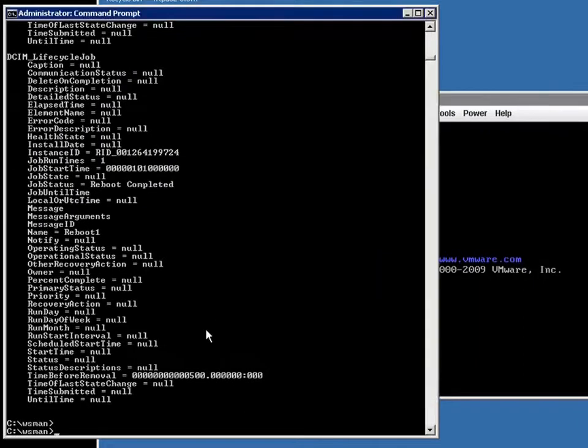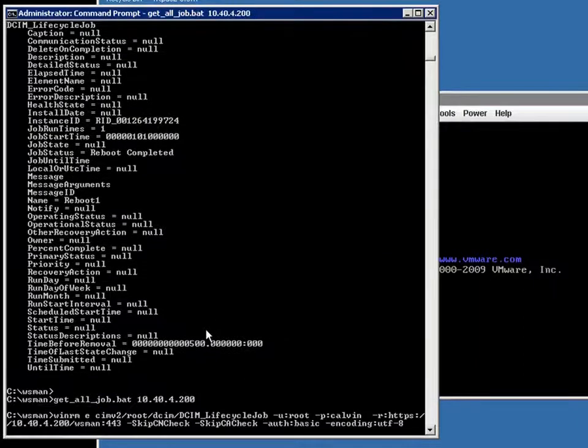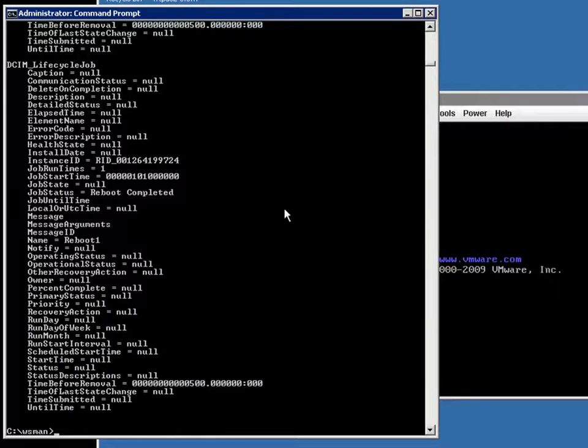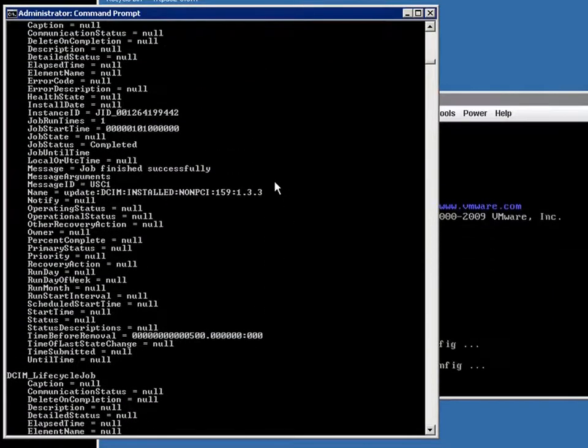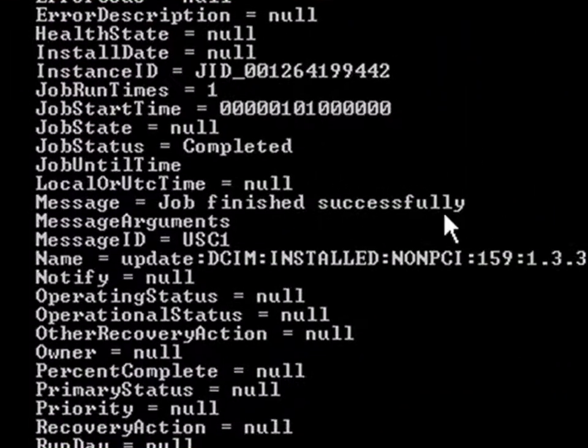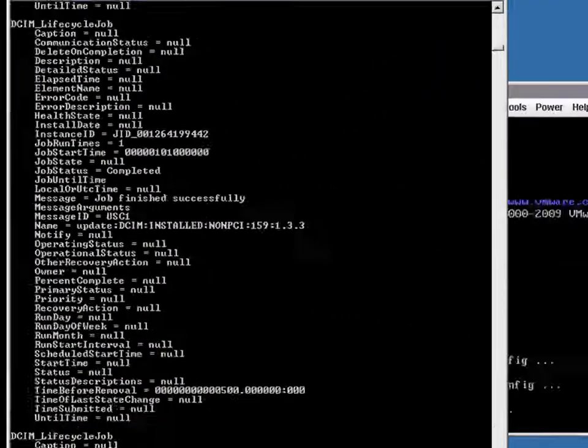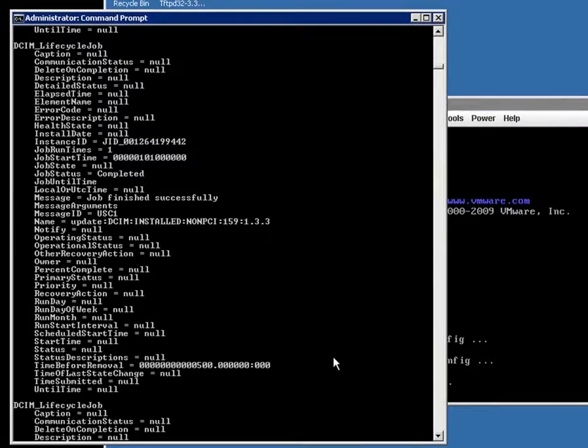Now if we go back and check our job queue, we'll see that obviously the reboot was completed. That was the same one, and now we see the job ID for the BIOS update. The job finished successfully, and that completes the demonstration.